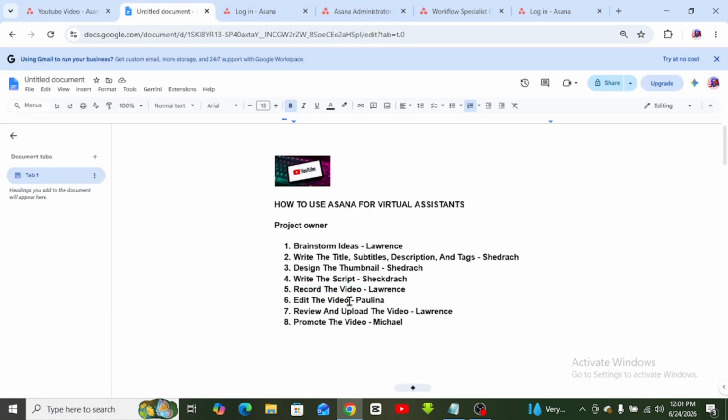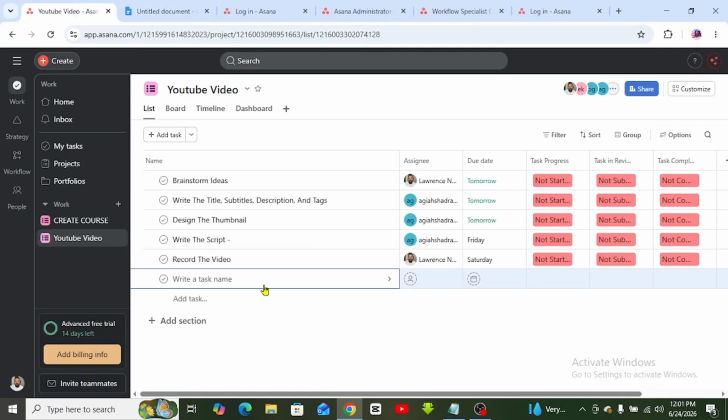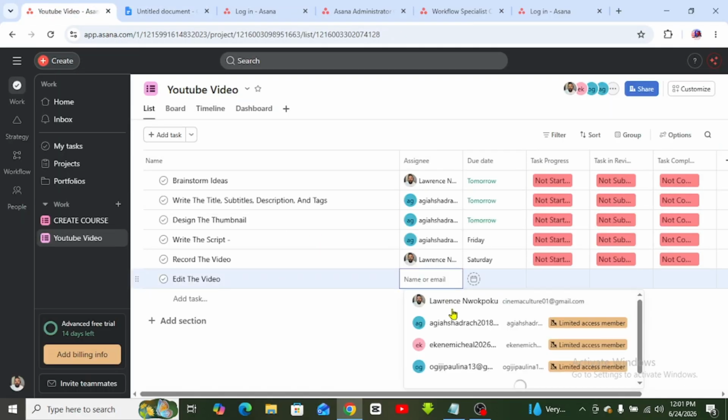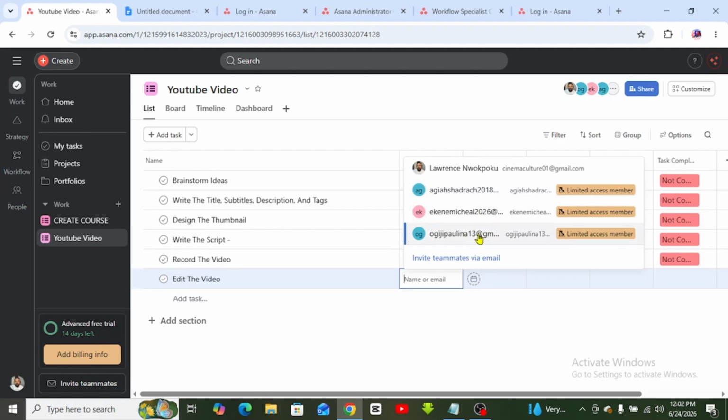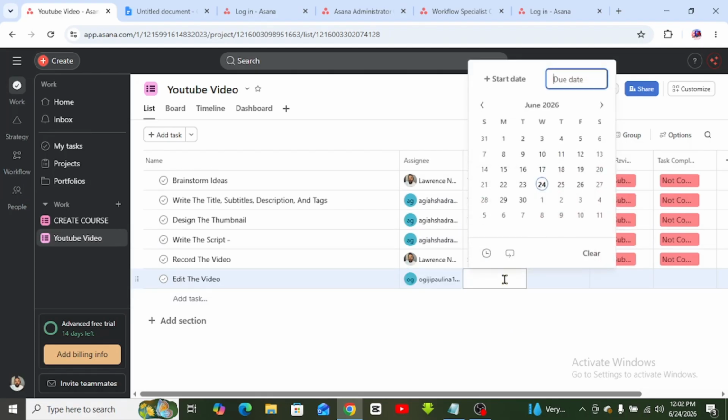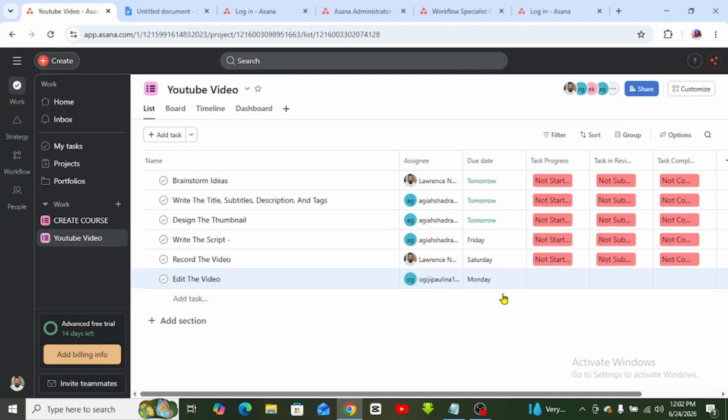And then the next task here is edit the video, because after I've recorded the video on Saturday, I need to forward that video to Paulina. I will send her the video on Saturday so that she can start editing it on what? Sunday. And I want this video to be done editing on Sunday. Okay, so here I will put it here, and then assign this task to who? So I'll now assign this work to Paulina. She's our editor, and she's supposed to finish this work on Monday. Look at Monday here. She's supposed to be done on Monday. So, right, and the progress is not started and not submitted and not completed.